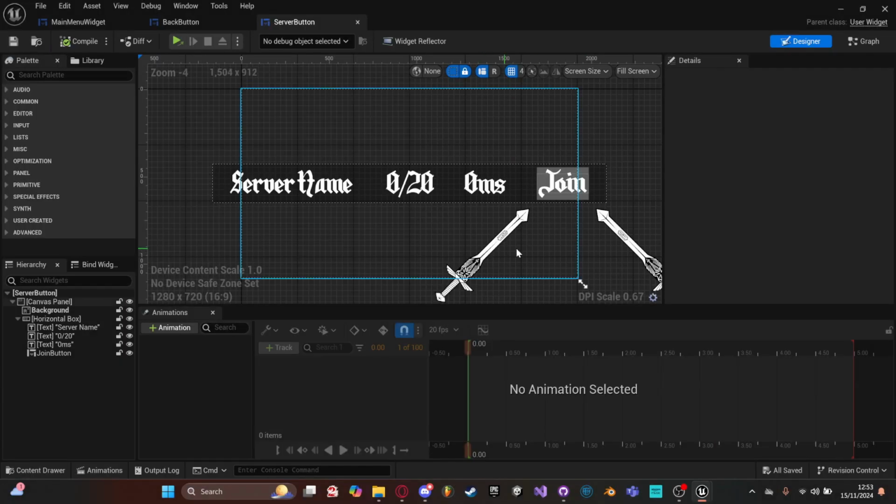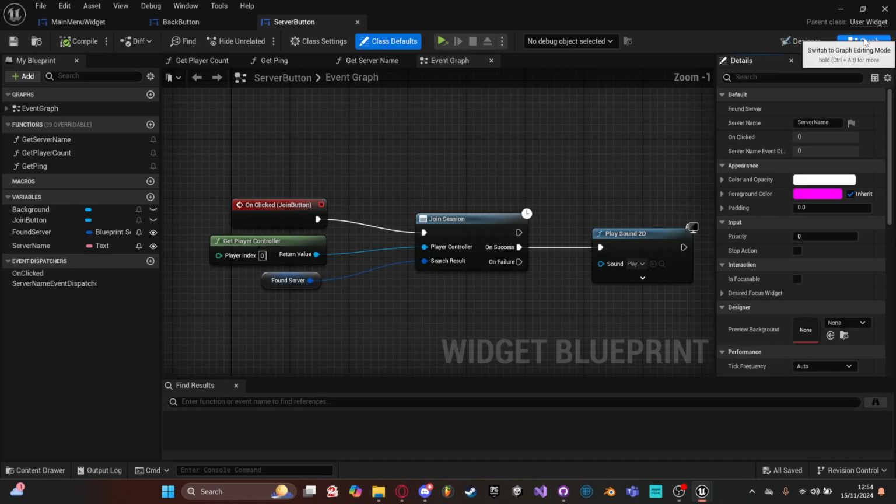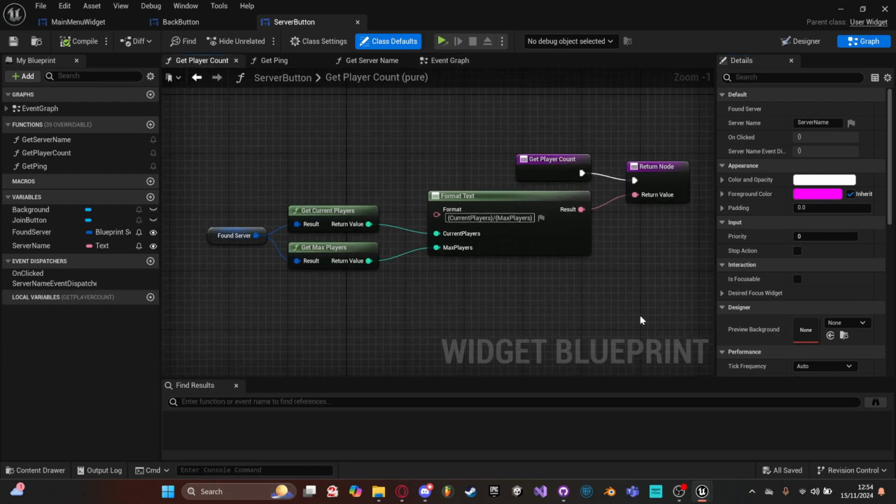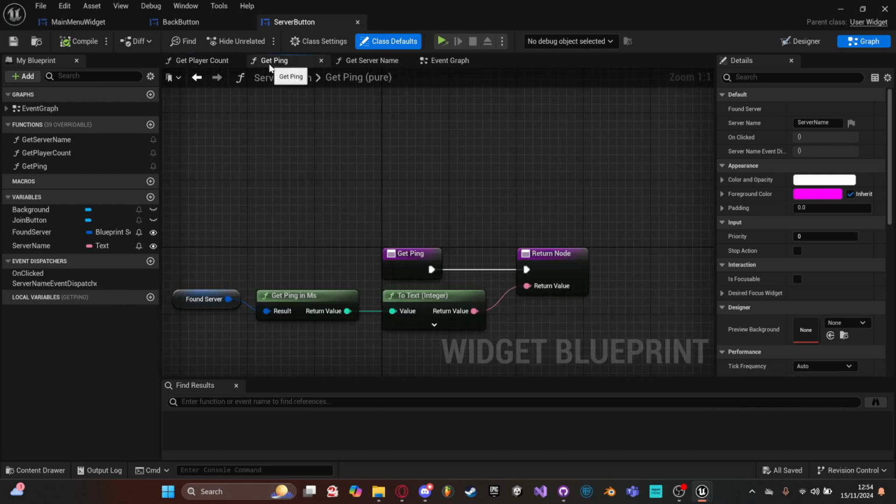And lastly is the server button. As you'd imagine, the join button joins the session attached to the widget. I was also able to show the current and max players in the server and the server's ping at the end. However, I was not able to get the server names to be applied correctly.